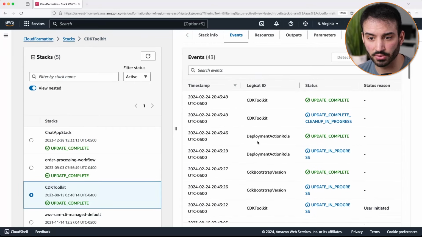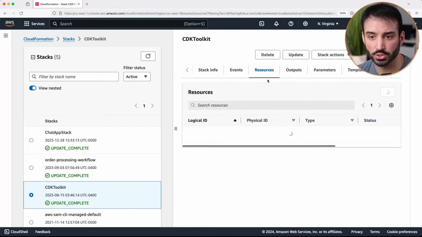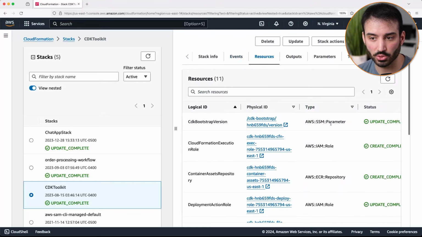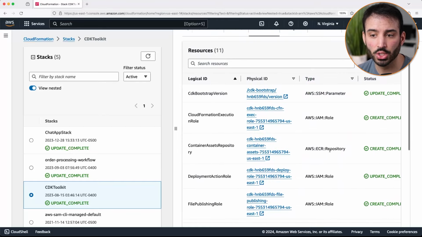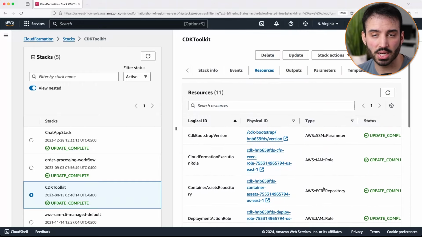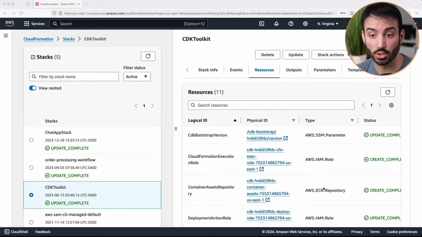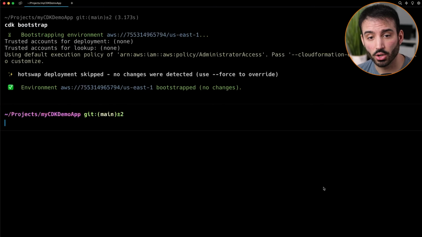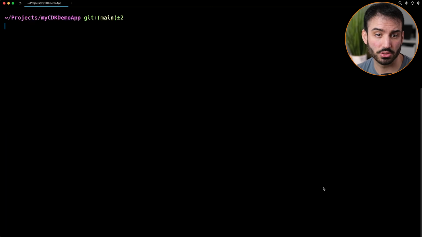If you go to events, you can see kind of what it was doing. It's kind of creating a role. If you go to resources, you can see exactly what it created. So an SSM parameter, an IAM role, an ECR repository, some more roles, some policies, a bunch of other things. Nothing really that we care about here. You just kind of have to do this if you're using CDK or if you're starting to use CDK. Okay, so this was the bootstrap command and a bunch of the other commands that we just saw. We're not going to run deploy yet because there's no real point because we haven't created any infrastructure yet.